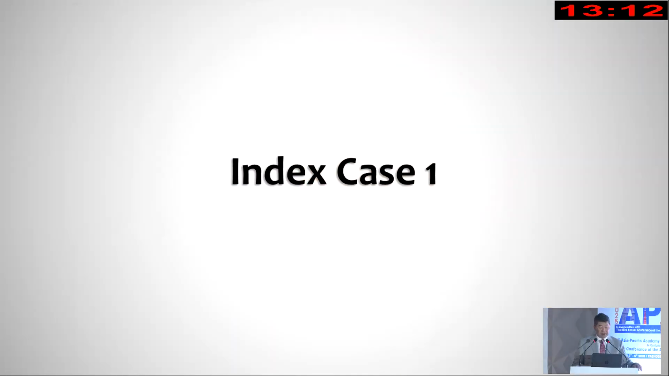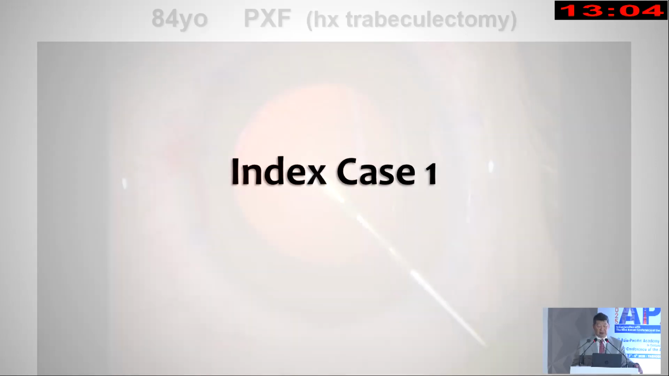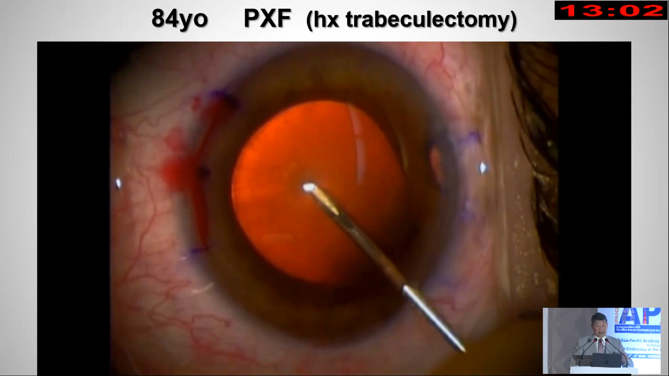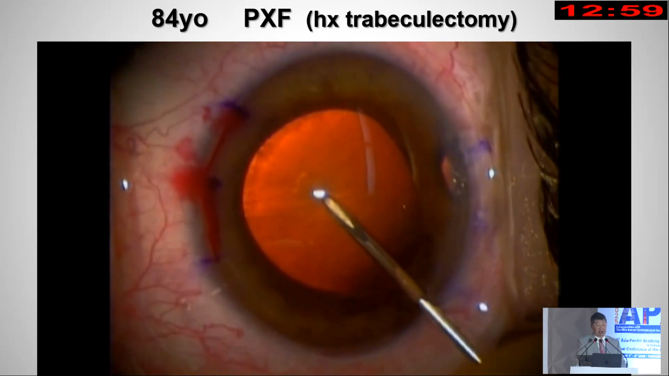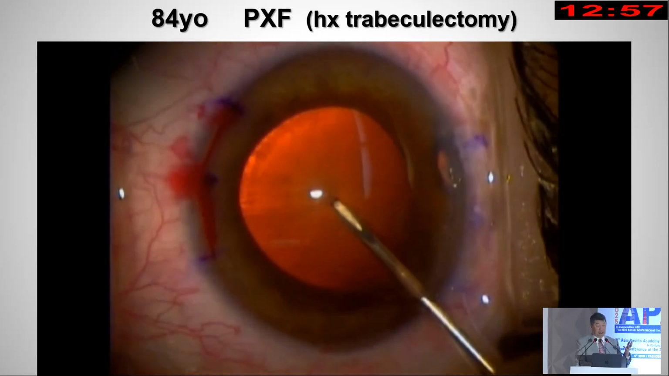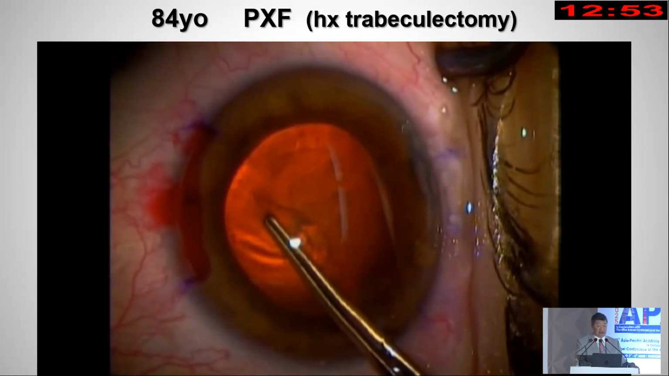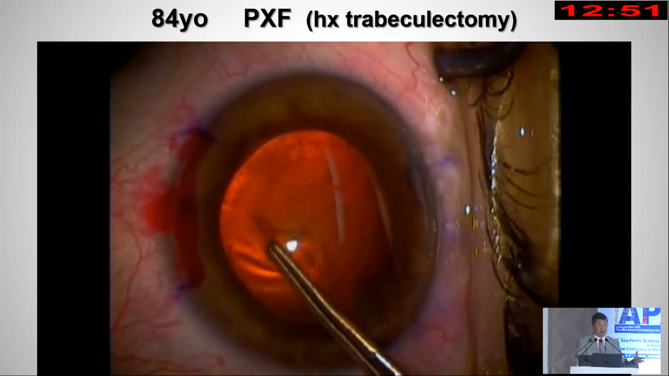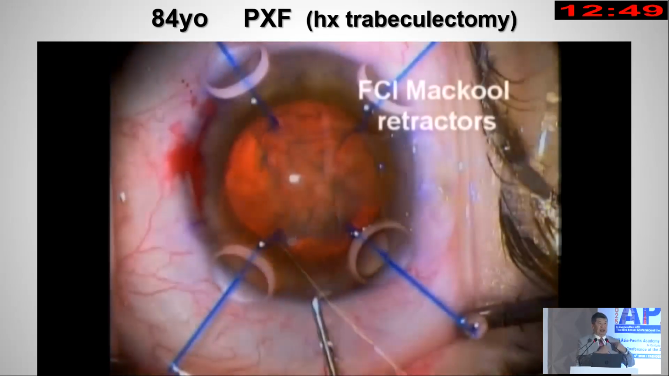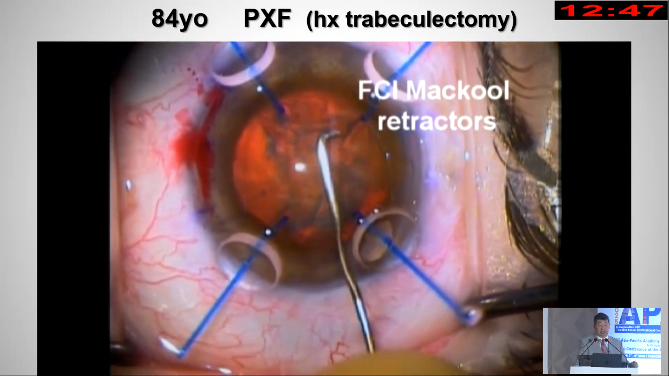So this is an older case, and I think it's about 2005, but it's what I call my index case, and I'll sort of go through why I did it. So you're going to see a little halo here, because when I indent, I'm having trouble incising the capsule. That little light reflex, like a halo, could be because the needle's dull, but in this case it's because the anterior capsule isn't taut. So it's wrinkled a little bit.